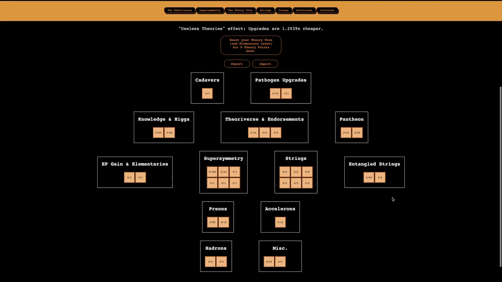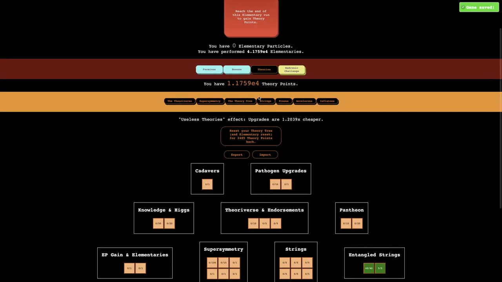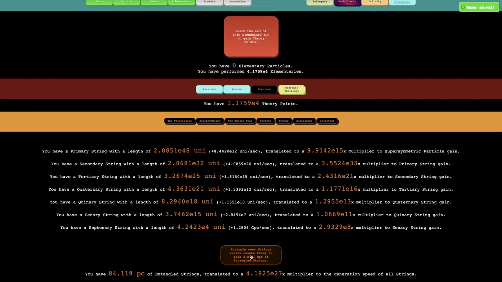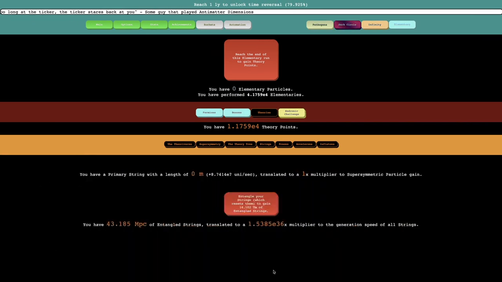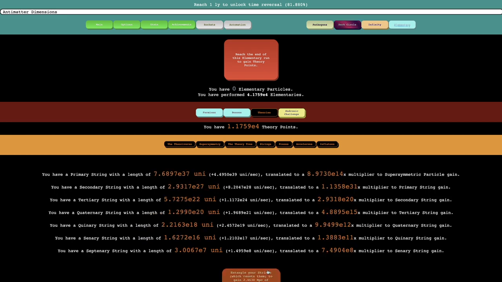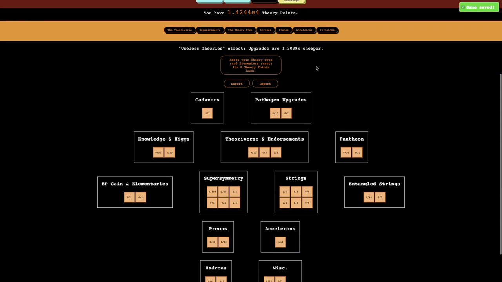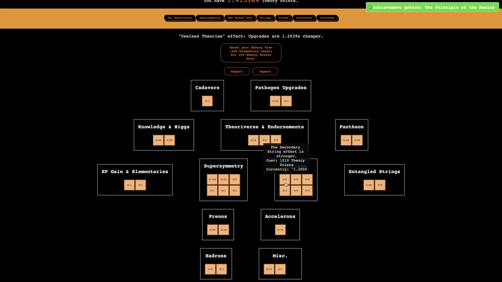I think a better way... what if I just tried to go for entangled strings, put everything into this, and then see how much entangled strings I can get? Is this going from parsecs to megaparsecs? That's pretty good, and I can keep doing this, so I can theoretically reach gigaparsecs, but I don't even see how this would be very useful. I guess it's a slight boost to strings, but even if I put everything into strings after this, it's not going to do it.